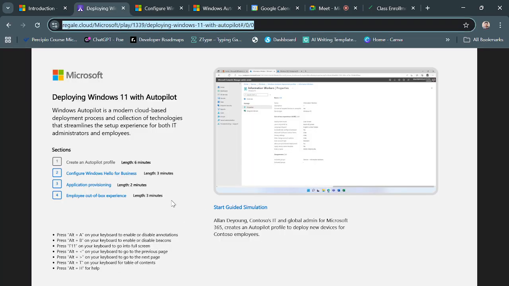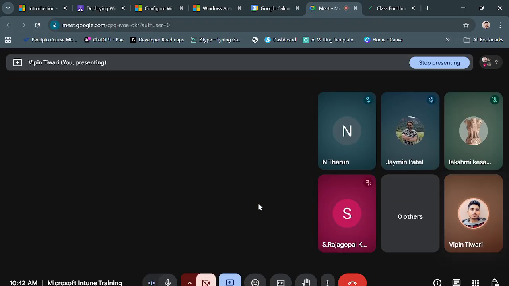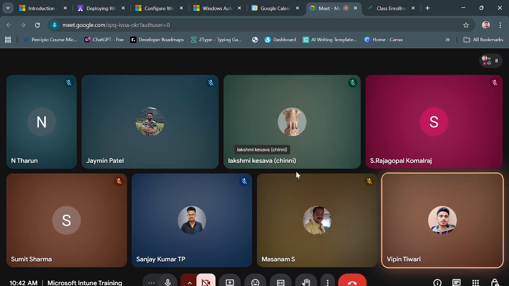Any doubts, anyone? In Autopilot, the main part is only configuring the profiles and configuring the ESP page. Once you have that, you can do whatever you want. If you want to deploy any application, just get that application created and assign it to the deployment profile group which you have created. In required mode, that application will be pushed during the provisioning.